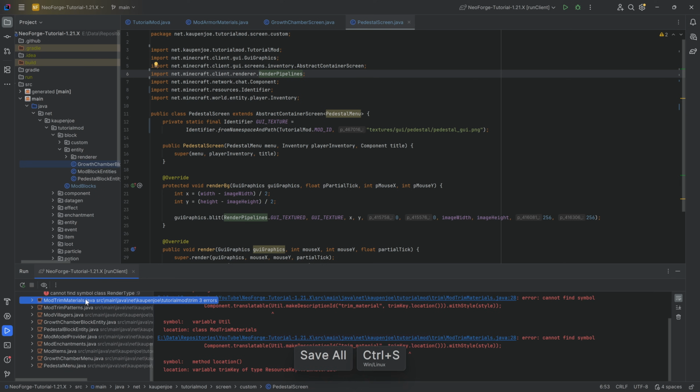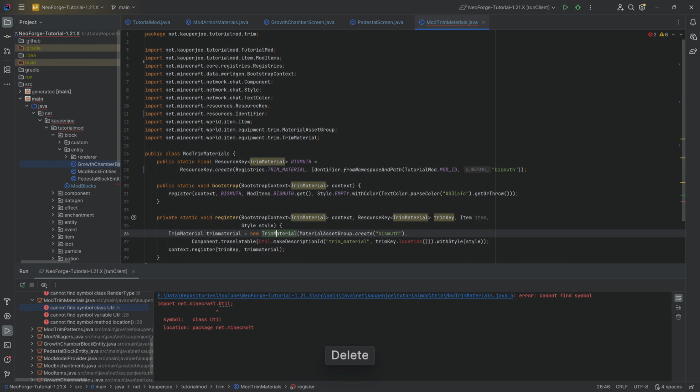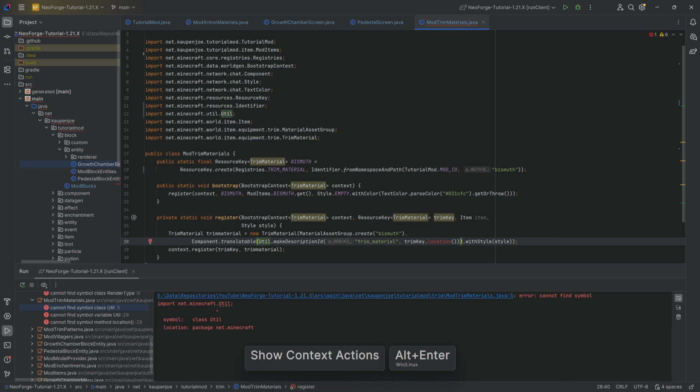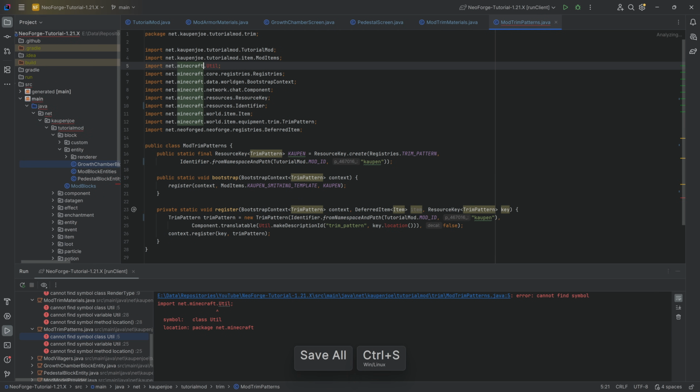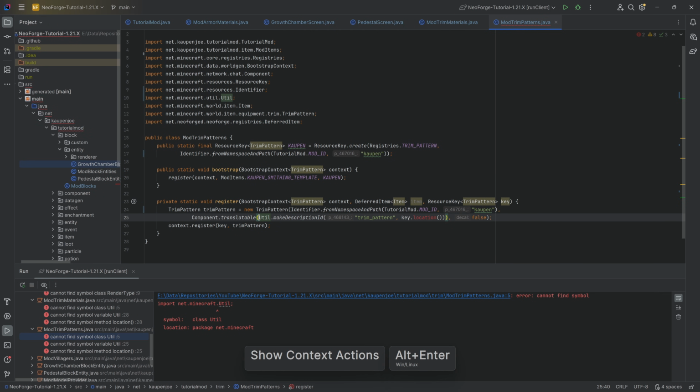Then we have the trim right here. I believe this is actually a thing that we need to change. Yep. So number one, the util. Once again, just Alt and Enter to import, and then dot location is changed to dot identifier. Very straightforward. Literally the same thing. It happens in the trim. Just the wrong import again. We re-import the util class and change dot location to dot identifier.